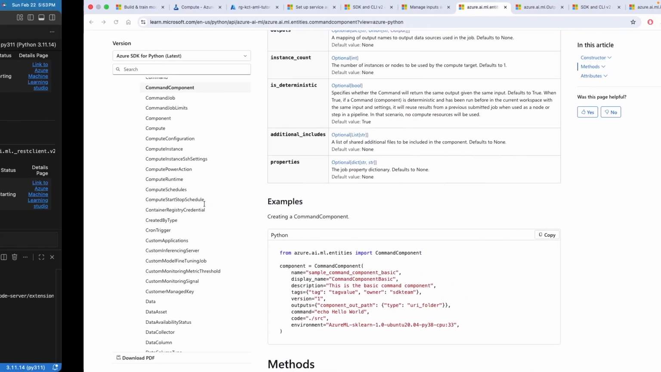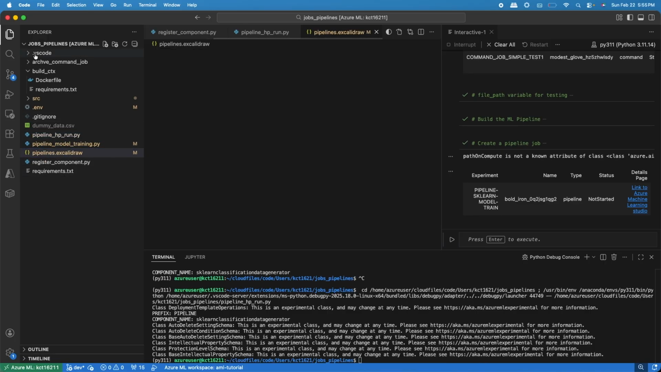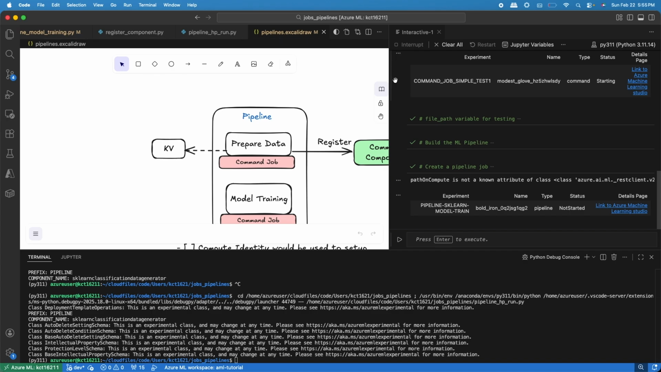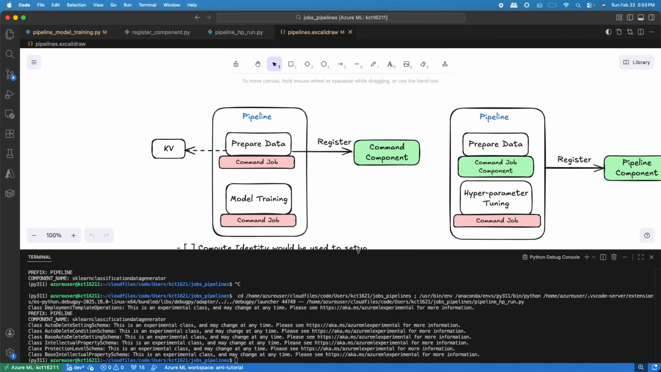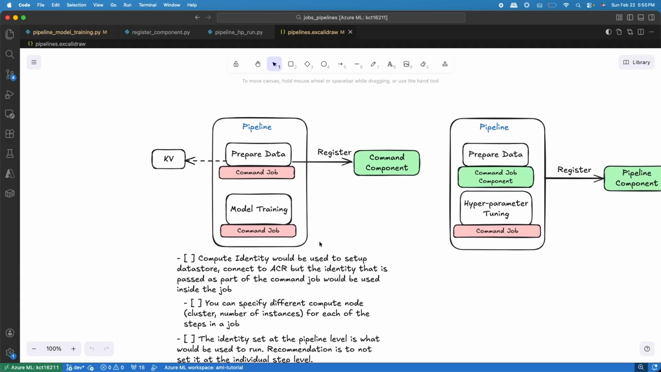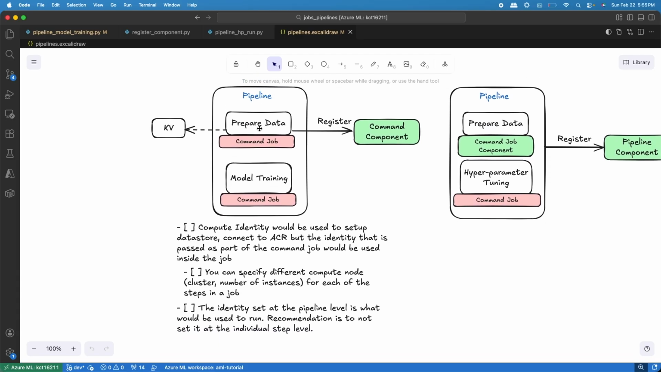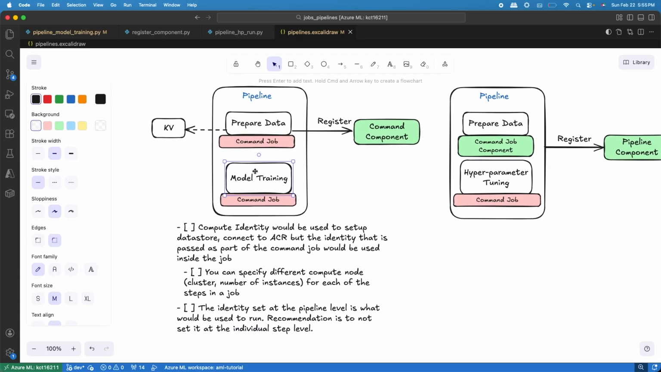Okay, let's go to the diagram. So what we did in this particular video is we created two command jobs, prepare data and model training. So these are the command jobs. We also connected to the key vault and printed the secret value. So that's what we did.